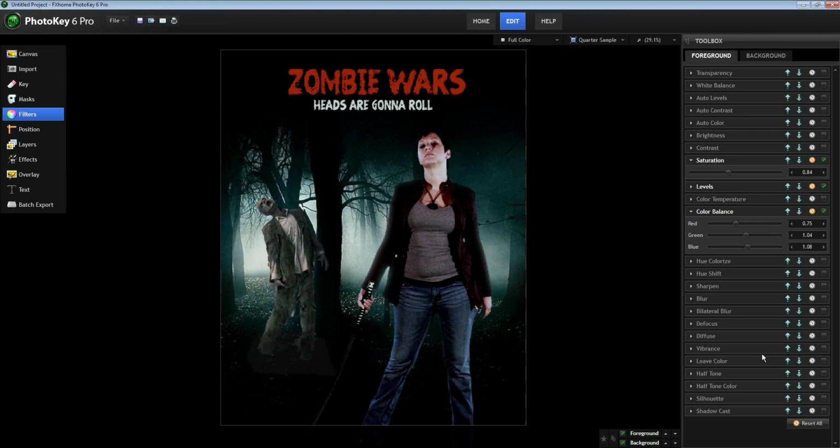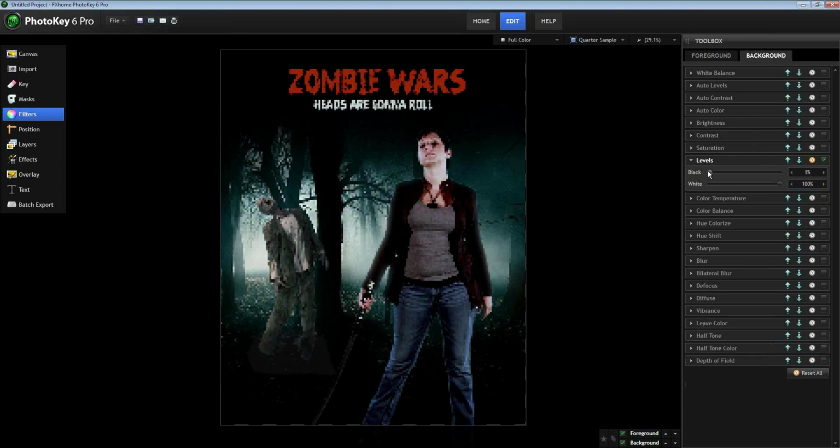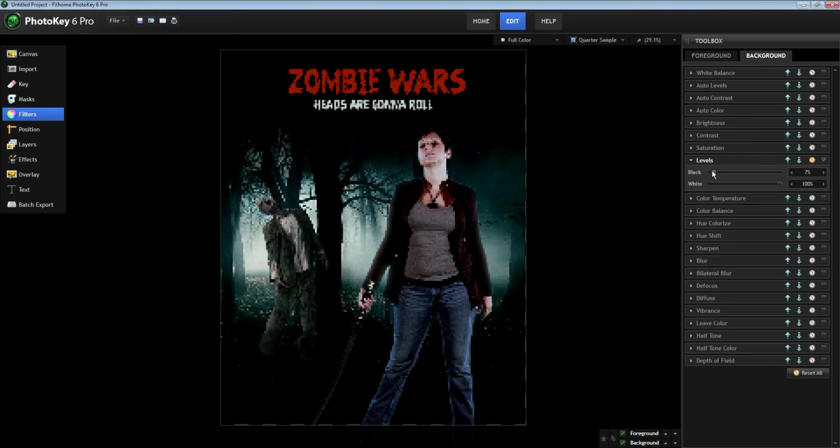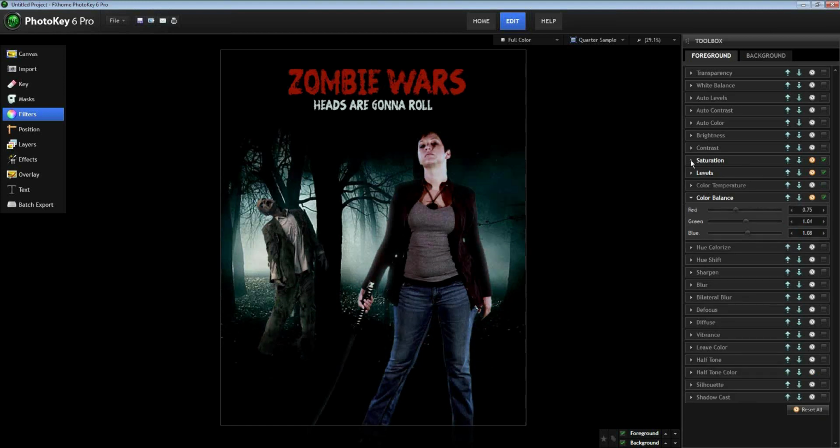Let's see. Now for this one, this is starting to look pretty good. You also have control of adjusting all these foreground colors and the background colors. In the background, I actually still want this image just a little darker. So again, I'm going to go to the levels and bring that down just a little bit more, so it's just a little darker. Yeah, I'm pretty happy with that. That's getting pretty close. That's starting to get where I like it.